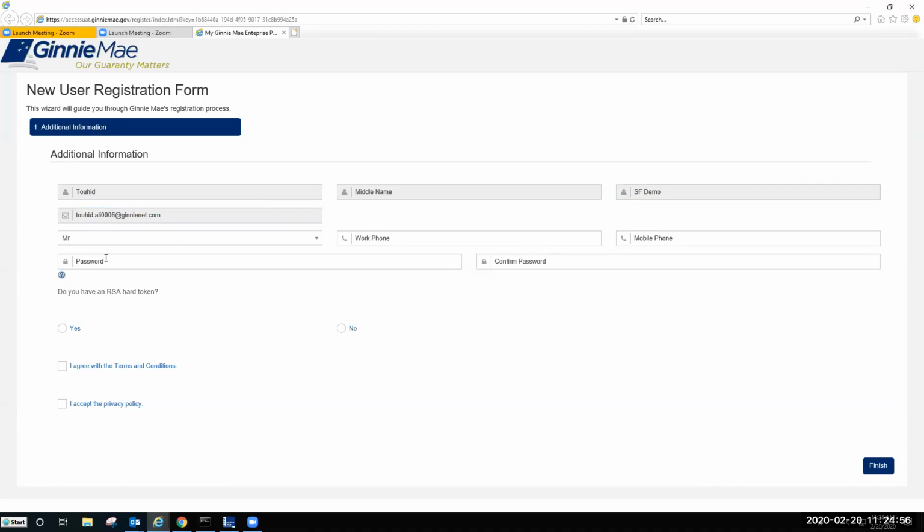Now, if everything is correct, you will then go ahead and enter your title. And from there, you will enter your work phone number. And you also have the option to enter your mobile phone number, which is an optional field. From there, you will enter your password and confirm your password. Now, this will be the same password you'll be using to enter and log into MyGinnieMae.